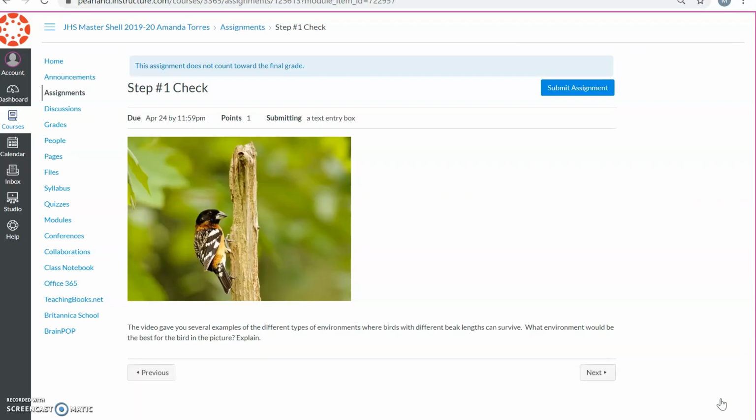Your first check for understanding, based on this picture. The video is talking about bird beaks. So you're going to have to tell me, based on the bird beak, so you see that right here, what would be the best environment for this bird based on its beak?